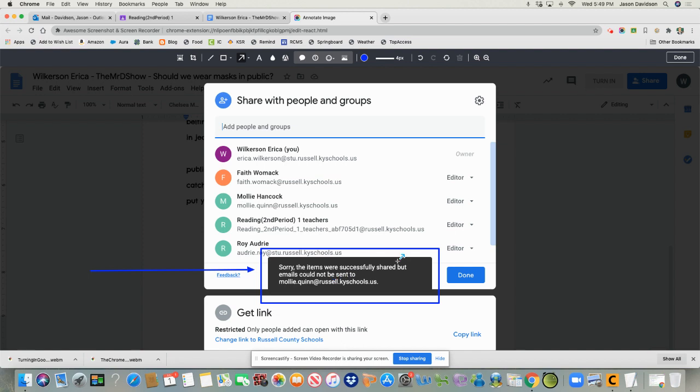Student, teacher, doesn't matter. Please notice that because it's an error message, we're going to automatically assume something has gone wrong. Please take time to read what it says. Sorry, the items were successfully shared, aka they did get where they were going, but because we have Gmail blocked as a district, a notification email that lets them know, hey, Erica sent something to you, could not be sent to the person that I shared it with. And I tried this earlier with Miss Molly Quinn, aka Miss Molly Hancock, and that's the message that popped up.